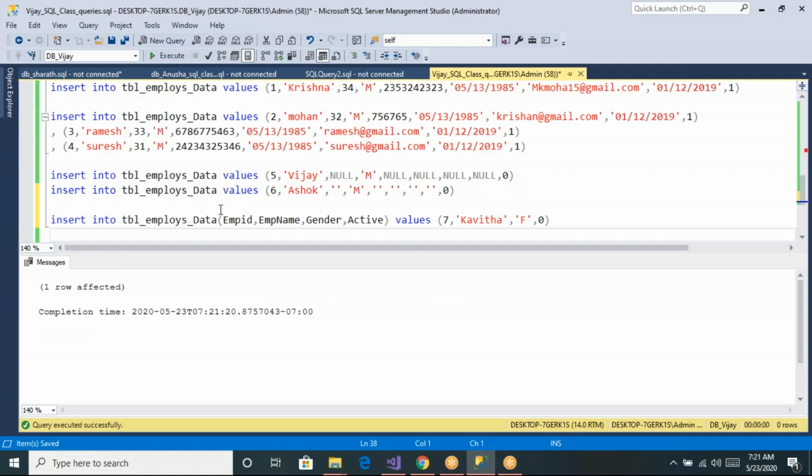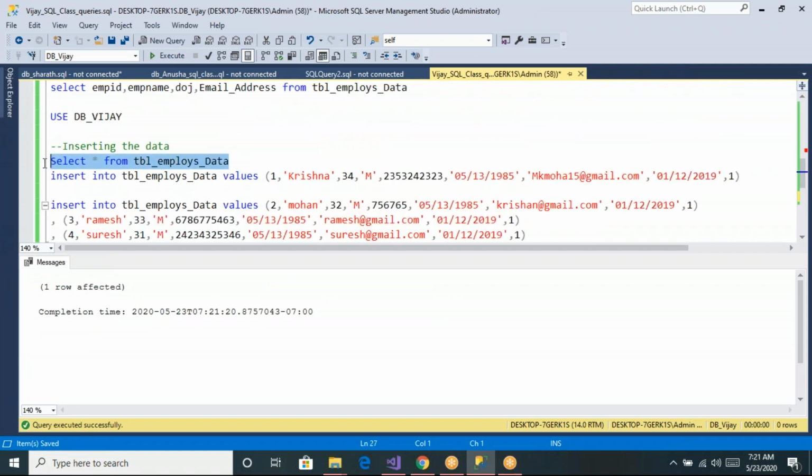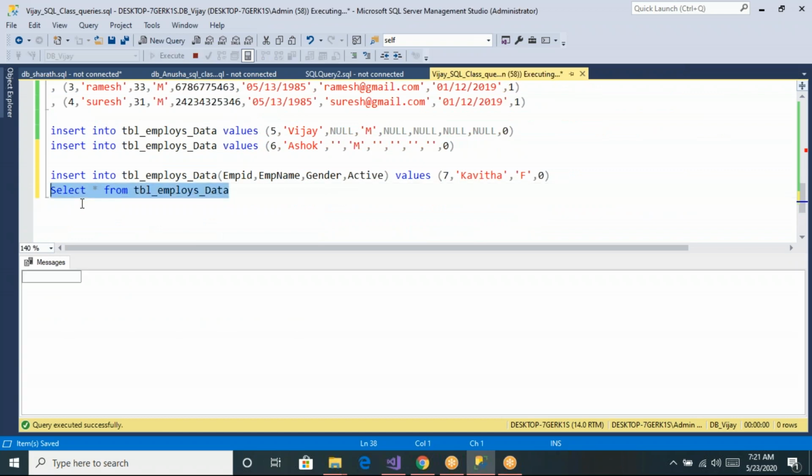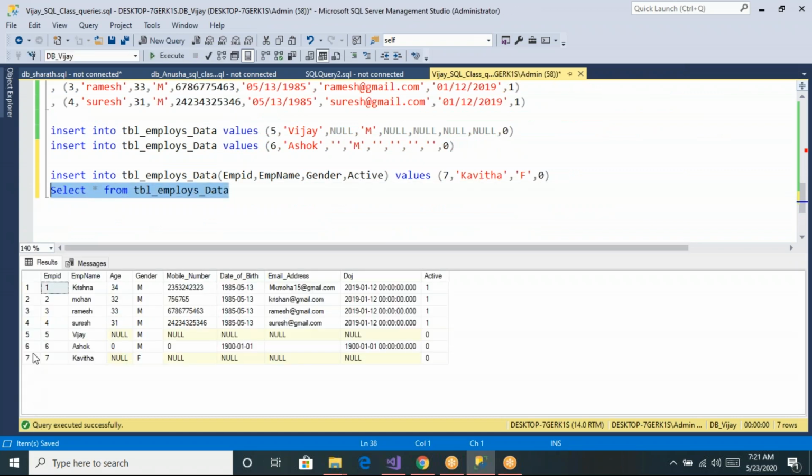So now you can see this is another way of inserting the data. And now let me select the data one more time. So now you can see for employee ID 7, for the non-provided values, it has taken null as the default value. So like this also we can insert the data. If you have a larger number of columns, then you can take this option also.